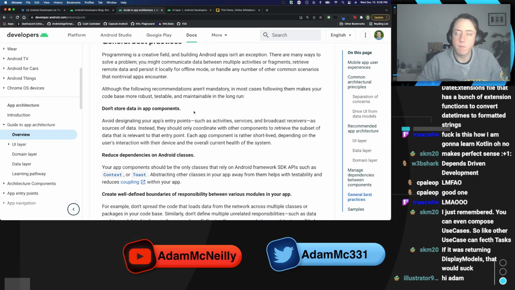So I think what they're trying to say here is, if I have a list of tasks, I don't want to store that inside the task list activity. I don't want that to be my source of truth because, based on the user's interaction with their device, if they close the app, then I lose all of that information.